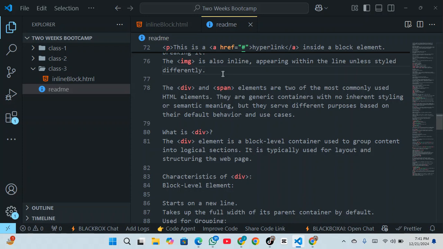The div element is a block level container used to group content into logical sections. It is typically used for layout and for structuring the web page. You get that now? The essence of div is to group content into sections. You can have a section of a website. That section consists of related or relatable content. You get that now? So those contents are put inside of a block level container such as div, which is a generic container. You get that?